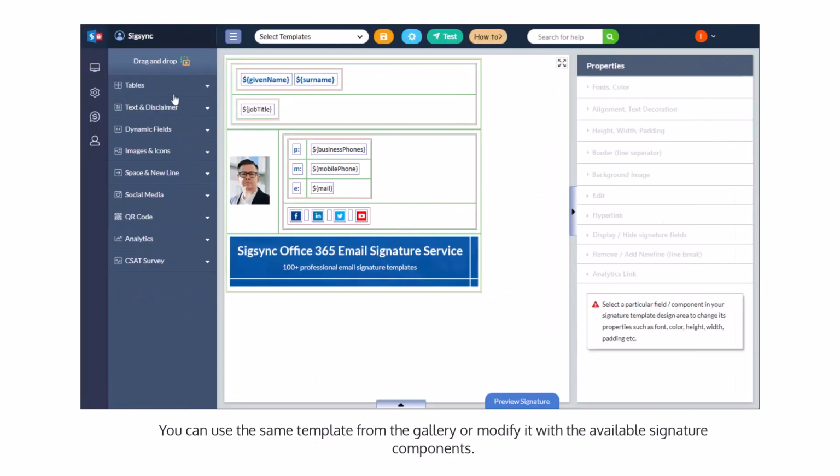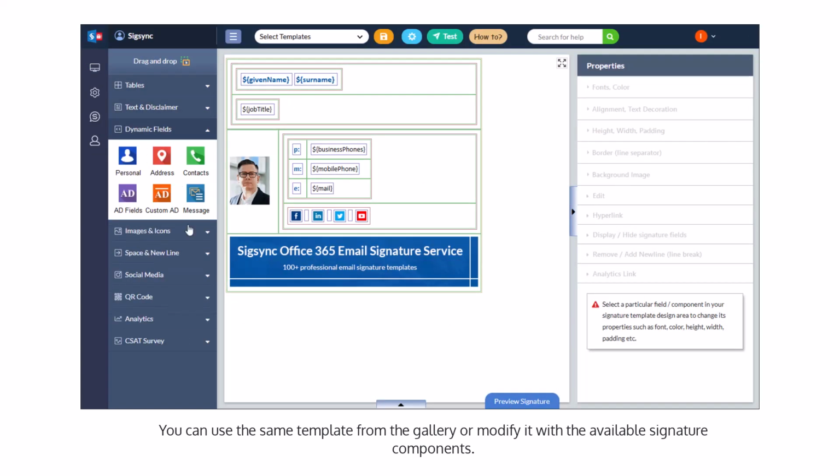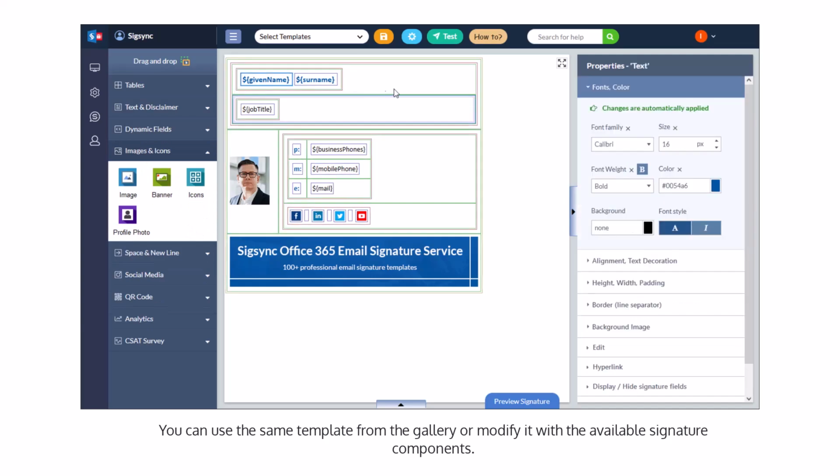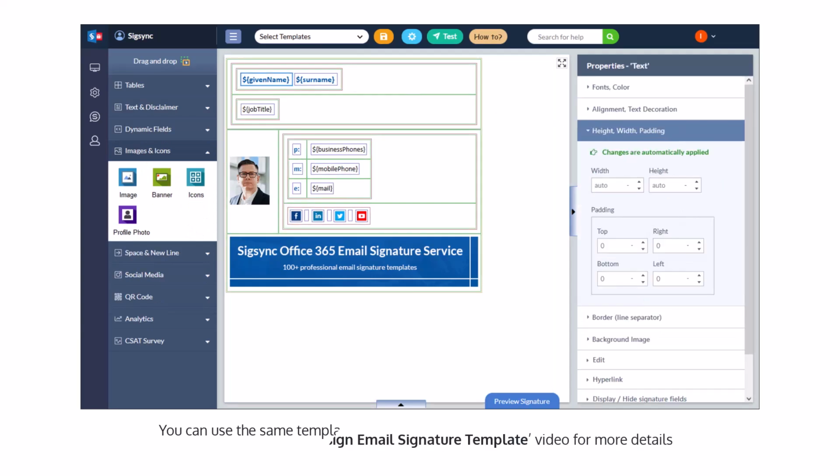Now, you can use the same signature template or modify it as per your requirements using the various drag-and-drop components available in the Sigsync editor. For more details on signature creation, see the Create, Design Email Signature Template video.